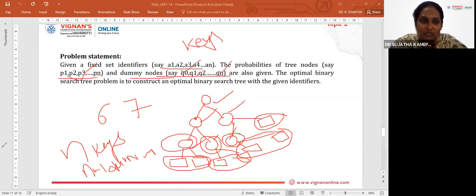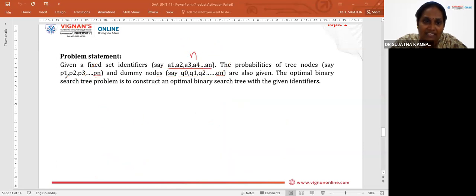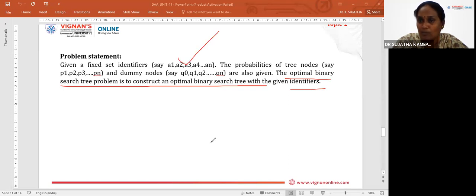Here you have to observe the things. My keys are A1 to An, that is, n keys are there. Probabilities of keys are P1 to Pn, n values are there. Dummy node probabilities are Q0 to Qn, so these are n plus 1 probabilities. Why? Because if your tree contains n nodes, it contains n plus 1 dummy nodes. Now, the optimal binary search tree problem is to construct the optimal binary tree with the given identifiers.